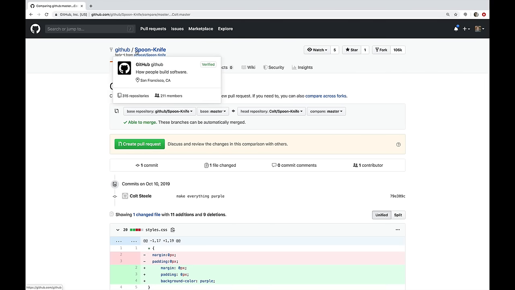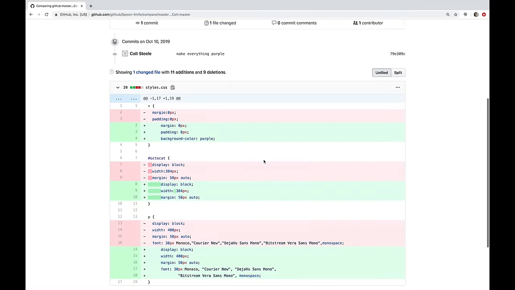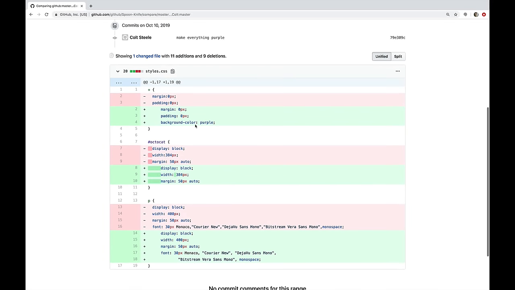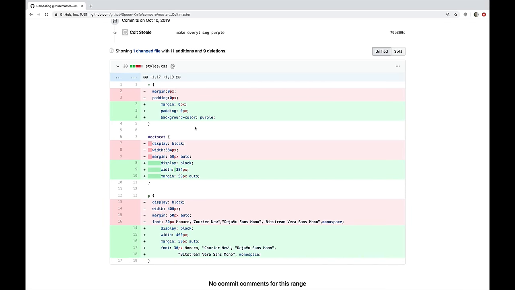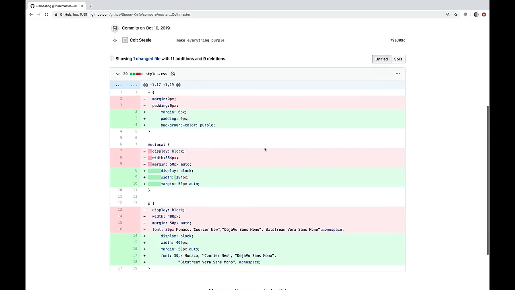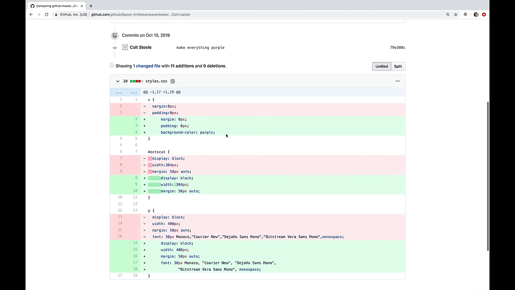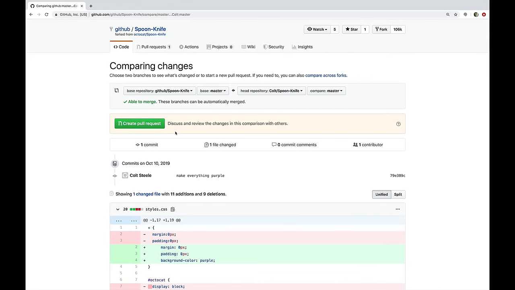I'm now looking at GitHub/spoonknife, not colt/spoonknife. And I can compare the changes. And I don't know, I think I messed up some of the spacing with my VS Code editor when I saved it. Updated the spacing to be tabs, but you can see my changes here. Everything else is the same. It looks like this was all removed and re-added, but this is really the new line. So background color, set it to purple, and I'm going to click create pull request.